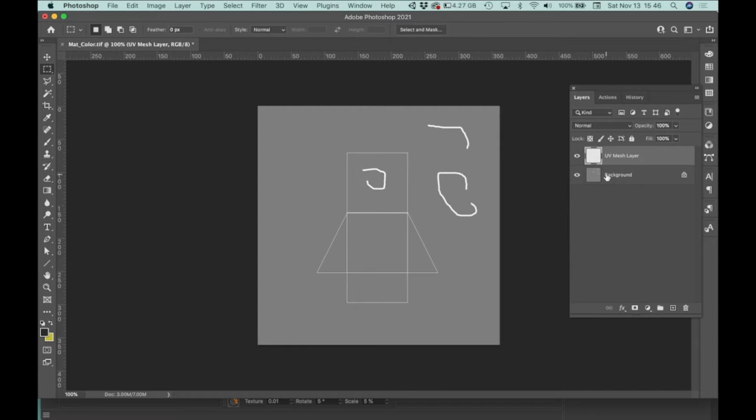And right now, by default, when you go to Photoshop and you open up an image, the background layer by default is always going to be locked. But we actually want to lock our mesh layer. We don't want to paint our mesh layer. We want to preserve that. So I'm going to actually lock my mesh layer, and then I'm going to select the background layer and unlock that because we're going to go ahead and paint on that layer.